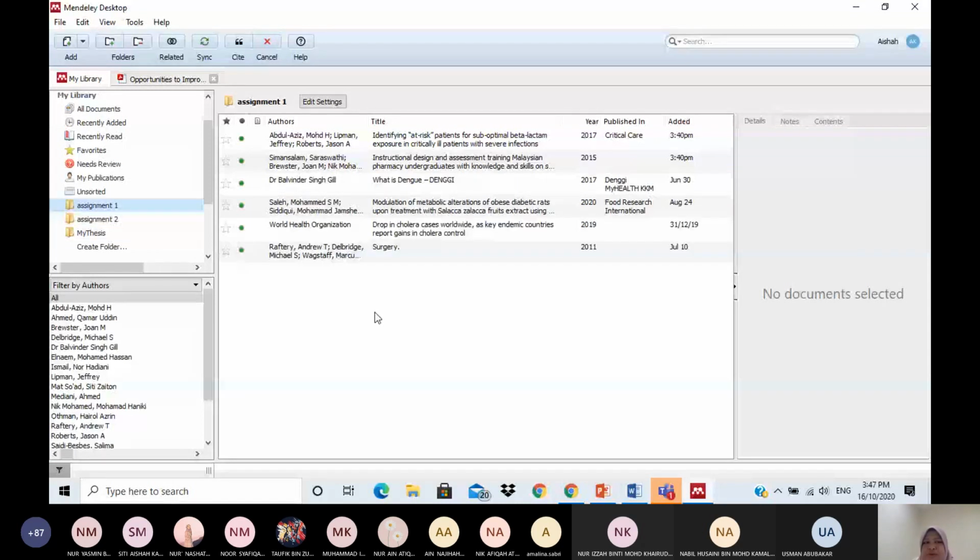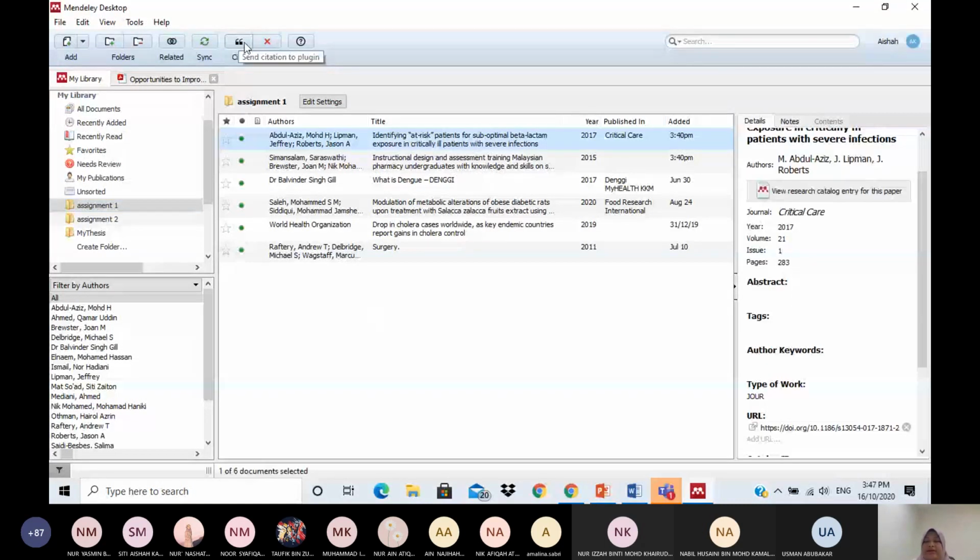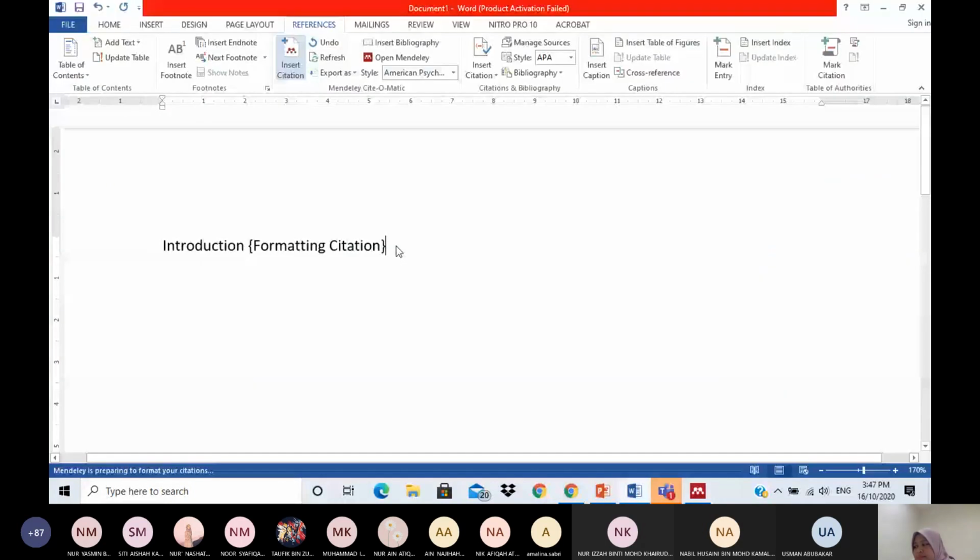So let's say what I'm doing just right now is assignment number 1. So I click assignment 1 folder and select the citation from the folder. Click it, make sure it is highlighted in blue, and then click Cite. There's a Cite button up here. Click Cite, and then Mendeley will add the citation automatically for us. Right? So this is basically the default arrangement of citation by Mendeley.